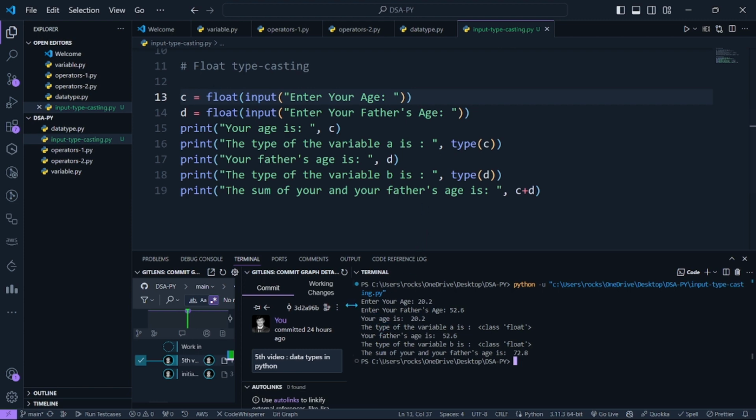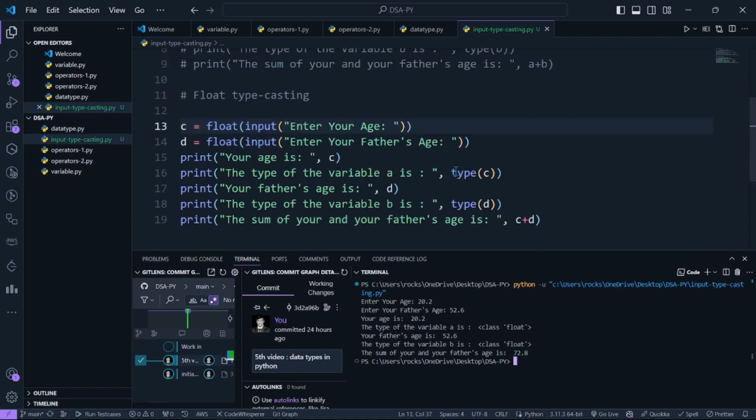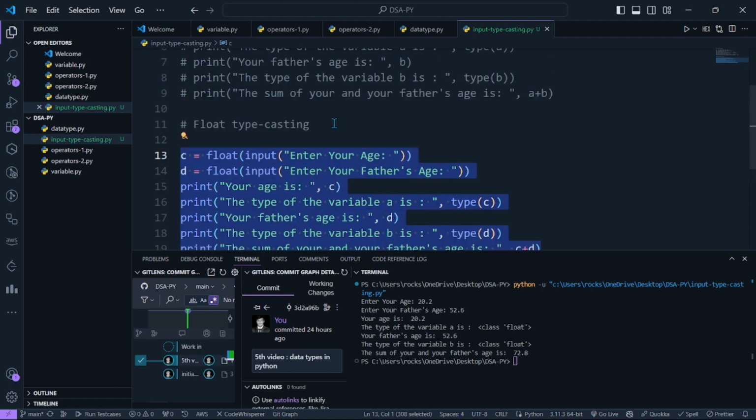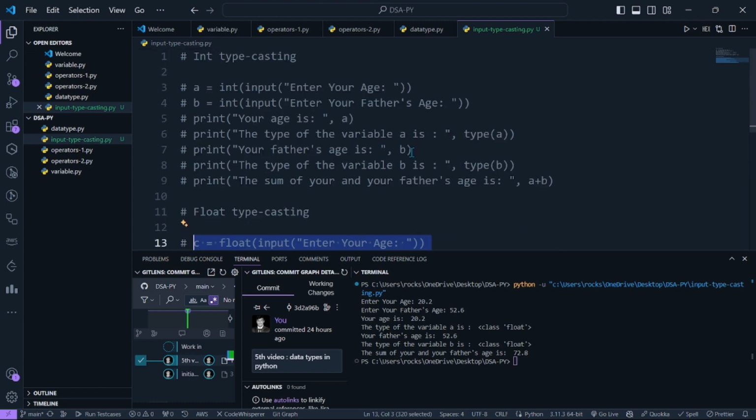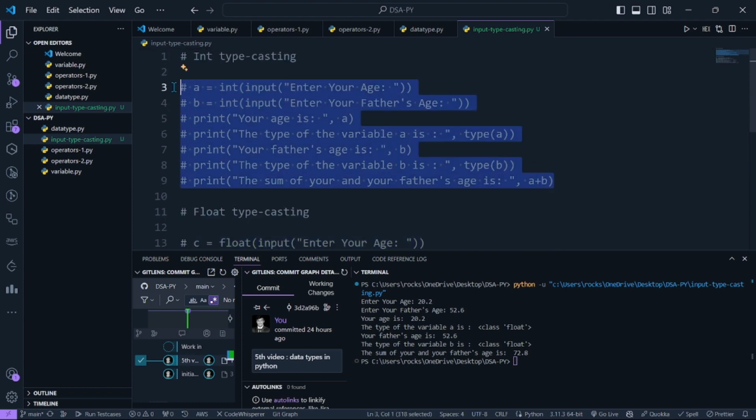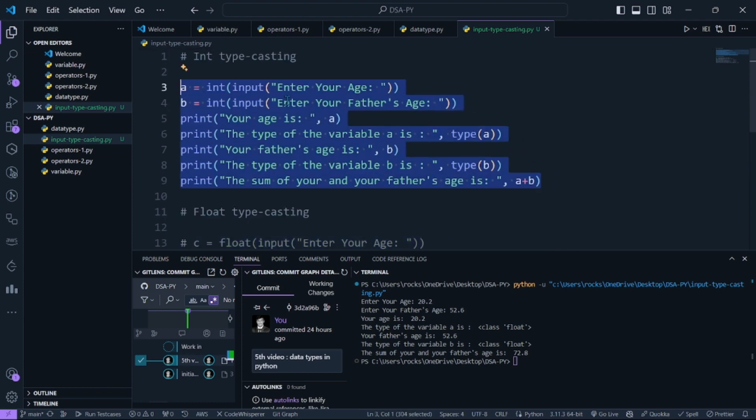Okay, now we have converted the two variables into the float data type, and the sum of our ages is 72.8. Let me tell you that we can't do this using the int function. Let me check using the int function. Basically, can we take float values for that or not?